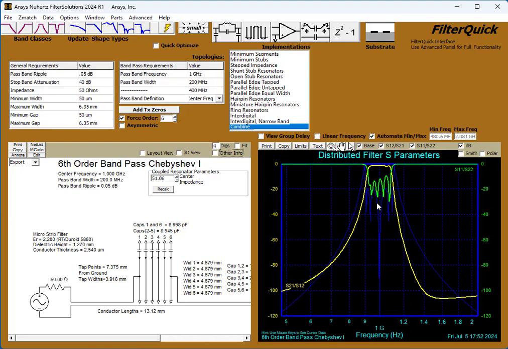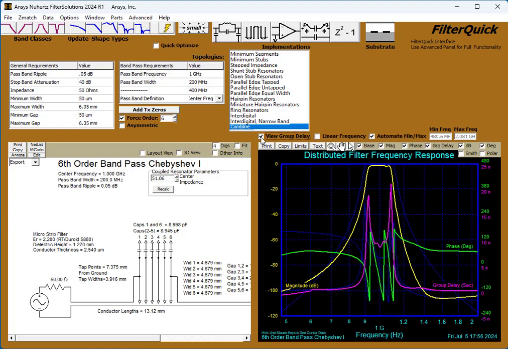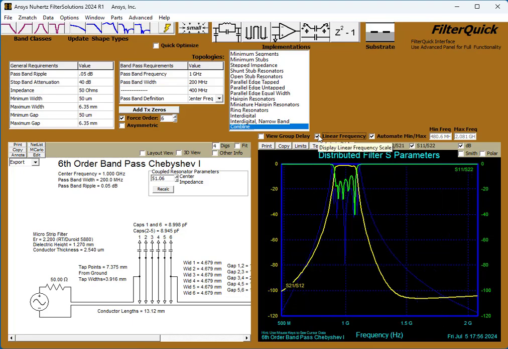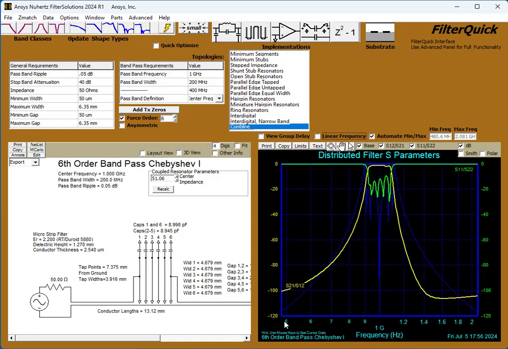We come now to the results window. It shows the S parameters of the filter. The group delay, if you want to see the group delay. It can show it in linear frequency or in logarithmic frequency. This is logarithmic. This is the x-axis. You can automate the min-max, or you can control that if you want.